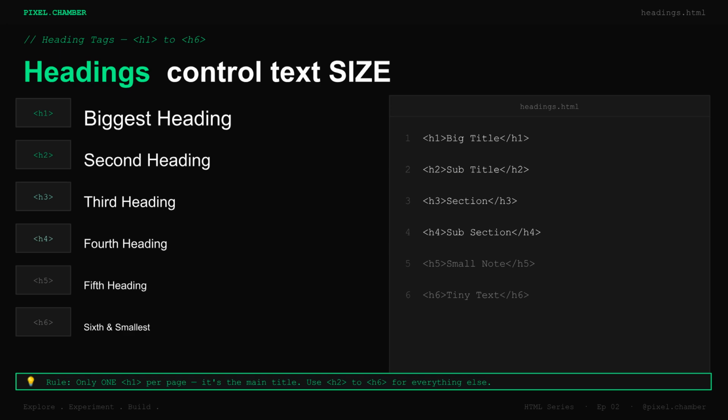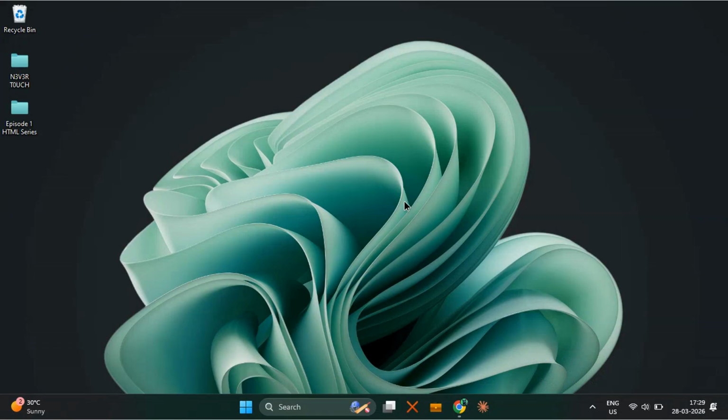Let's start with headings. HTML provides 6 heading levels from H1 to H6. H1 is the largest, and H6 is the smallest. Headings help organize content and create structure. Now let's create a headings file.